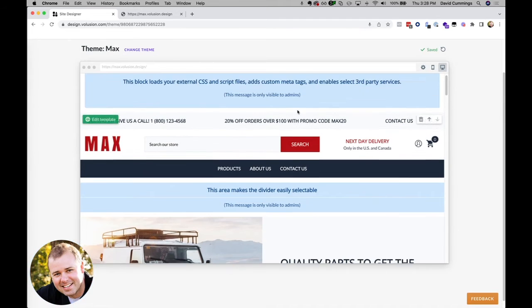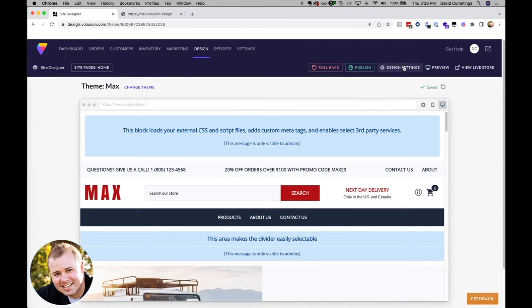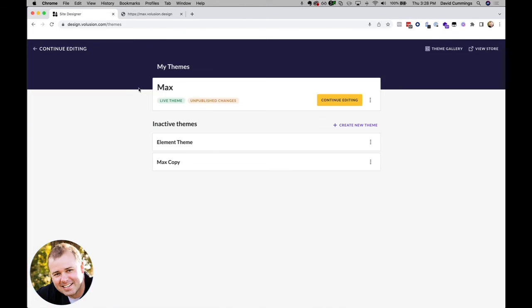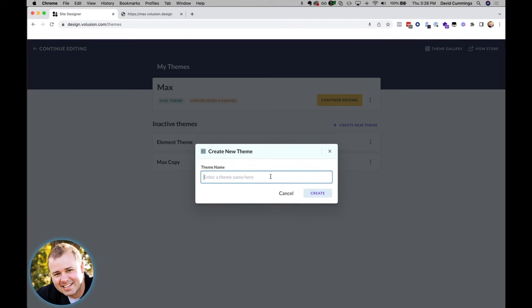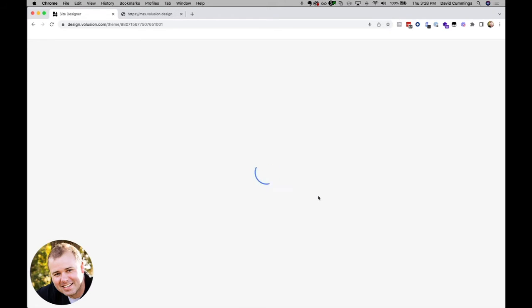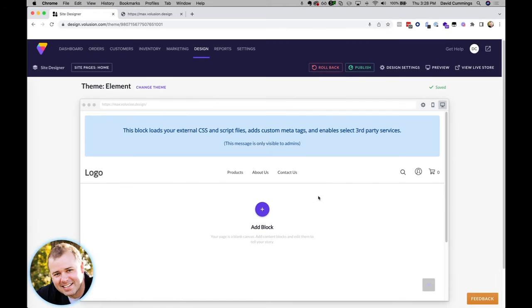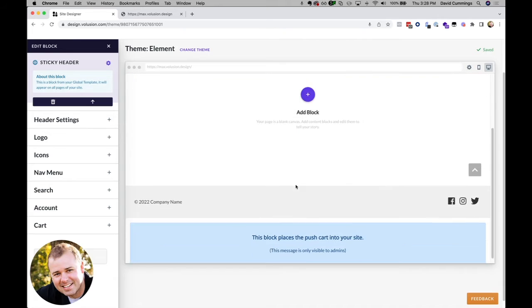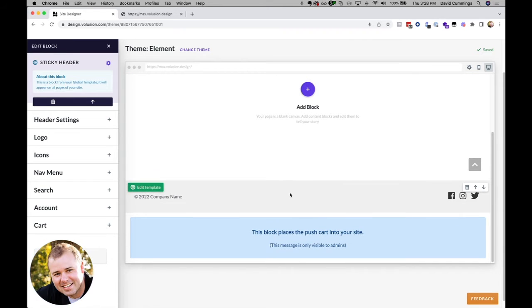I like to encourage people to first start off in the design settings, so they would go through and fill out their color palette. But before I do that, let me just go back. I'm going to create a blank canvas theme. And really, this is just giving me a fresh start. I have a header, which is using the sticky header. So when it scrolls, that header will persist at the top. I like that header. I'll probably stick with that.